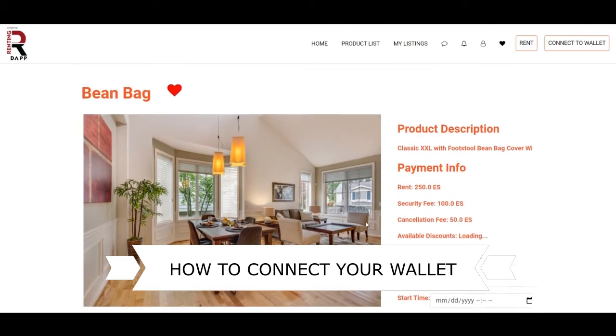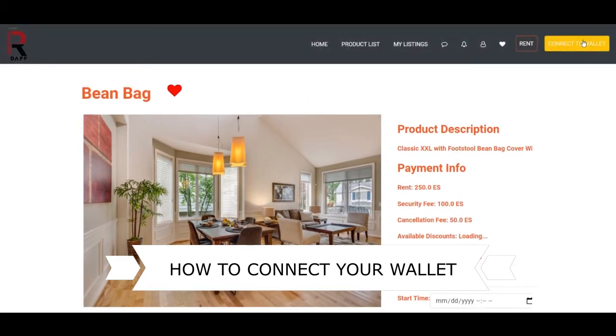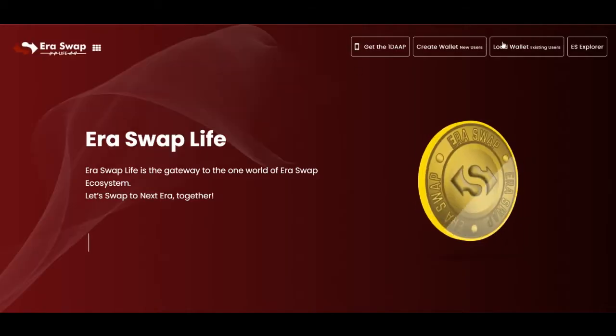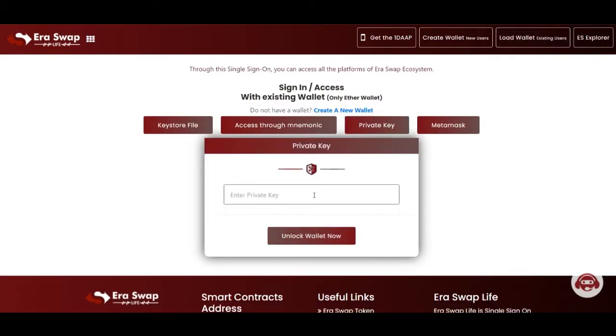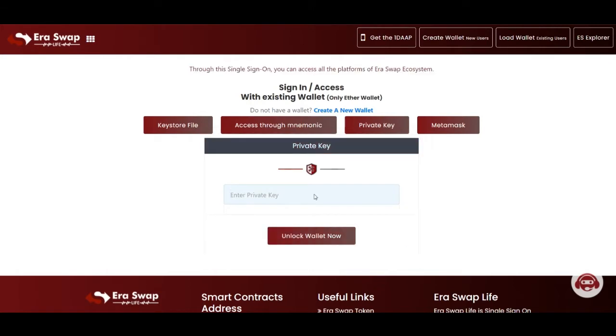So let's get to working. I'll connect a wallet. Okay, here it is. I'm using hardware wallet, so I'll connect it using a private key here.